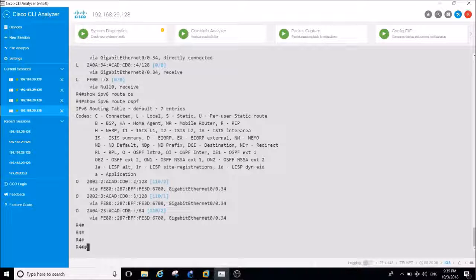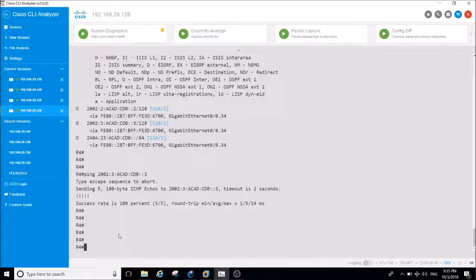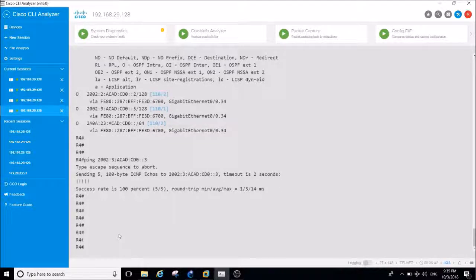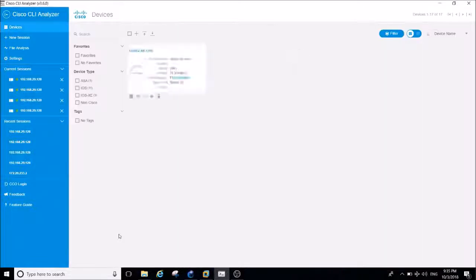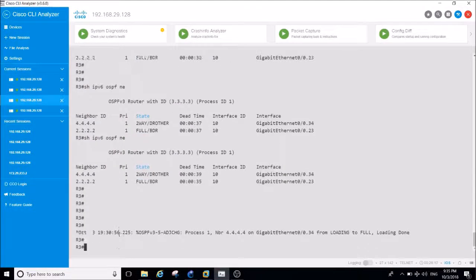Okay, so here's good. It shows that I can ping the loopback IPv6 address of router 3. That's good. So the first requirement, which is the TCP/IP connectivity between the two loopbacks, is met. So let's jump into the configuration of BGP. Let's start from R3, right?